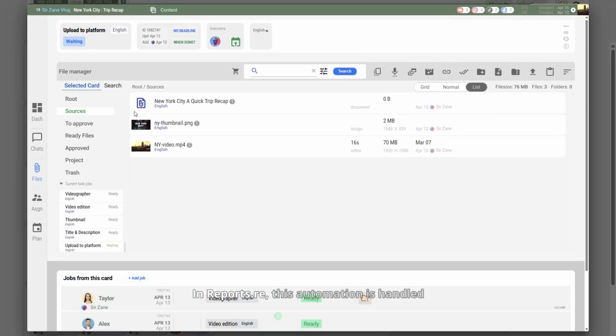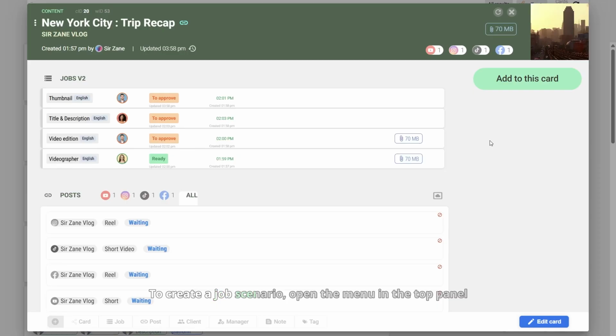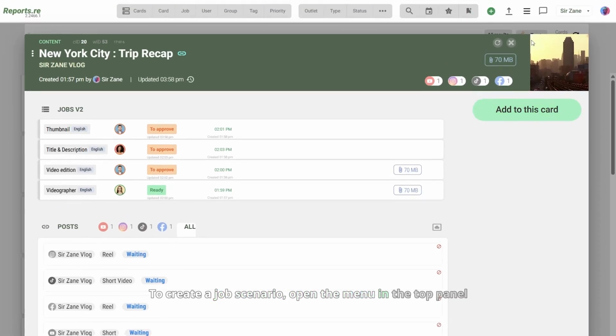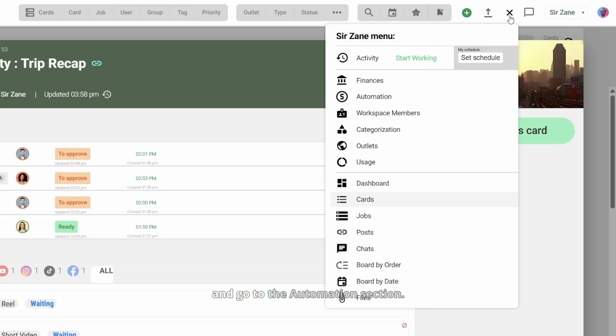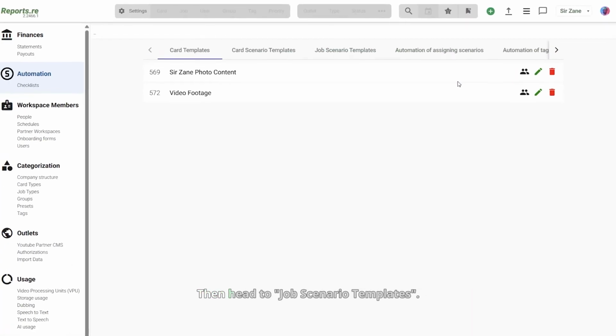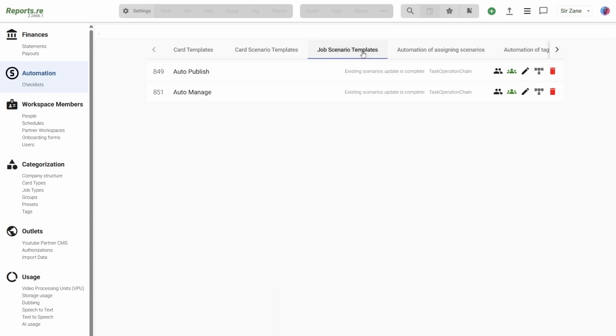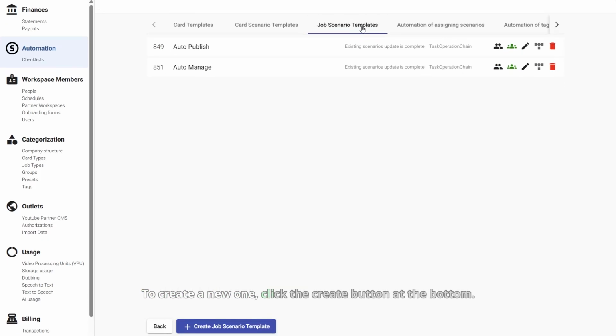In Reports.re, this automation is handled through a job scenario. To create a job scenario, open the menu in the top panel and go to the Automation section. Then, head to Job Scenario Templates. To create a new one, click the Create button at the bottom.